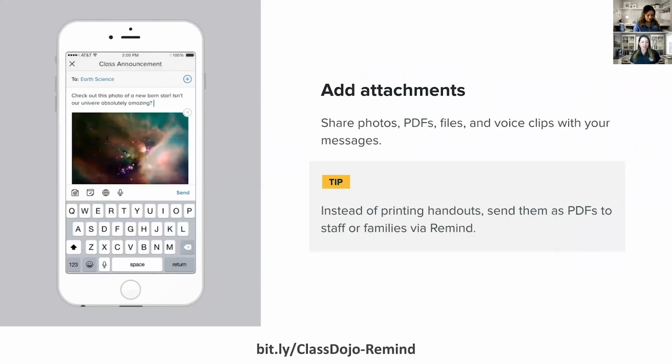Again, attachments can be added like pictures, PDFs, you can even do voice clips. So now that we're doing distance learning, it's hard to get handouts to parents and students. Instead, you can send it through the Remind app.